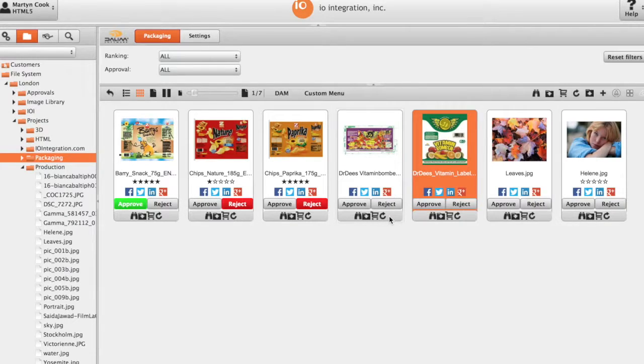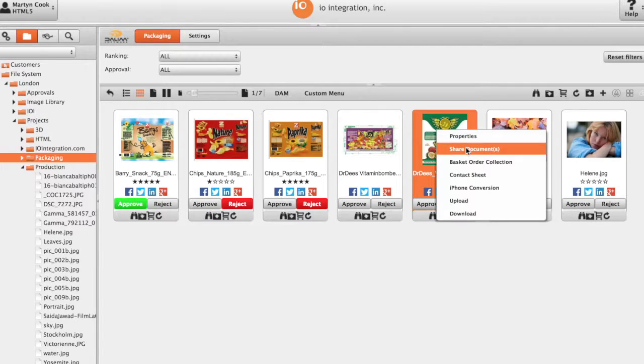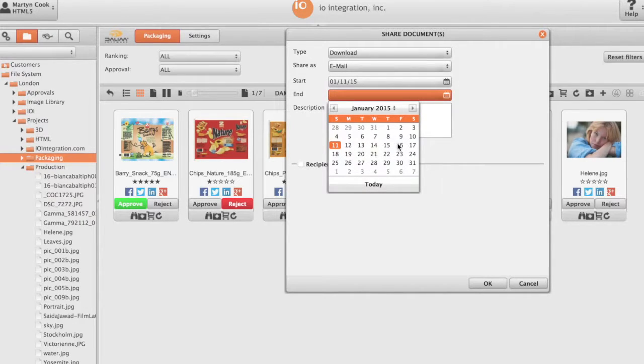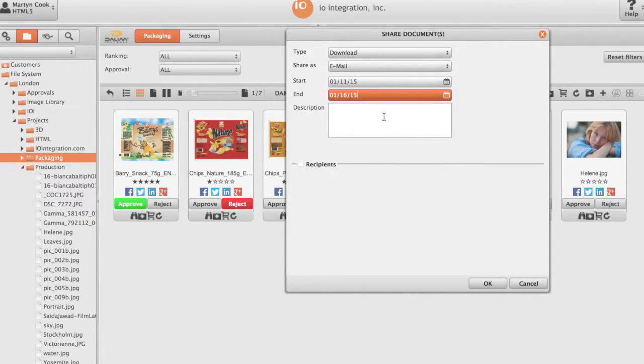And I've also got the ability to share my assets. So under my contextual menu, under Share Document, I can choose to send someone an email link. And I can set start and end date, so I'll give them a week that they can access that image. Type a message for them and press OK to send it off. This is a great time-saving feature to avoid having to create logins for people who aren't necessarily going to be a regular user in the system.